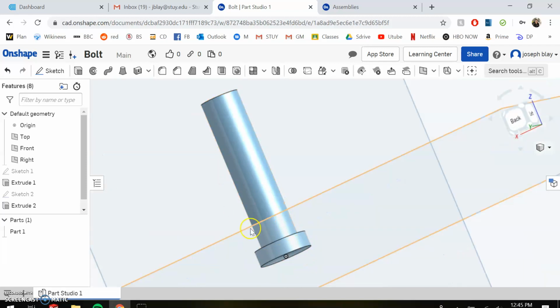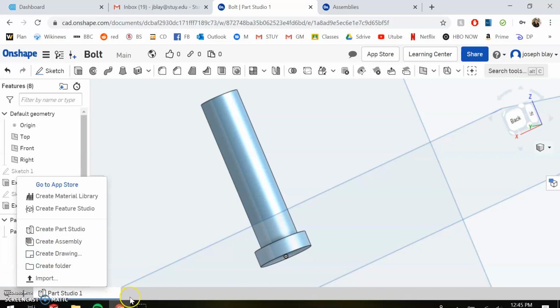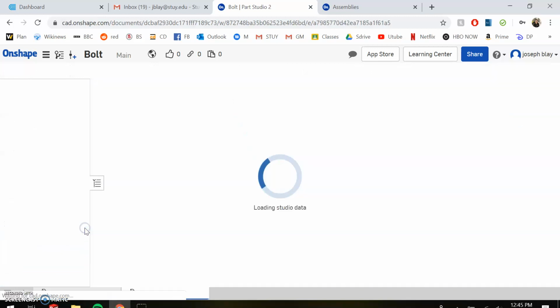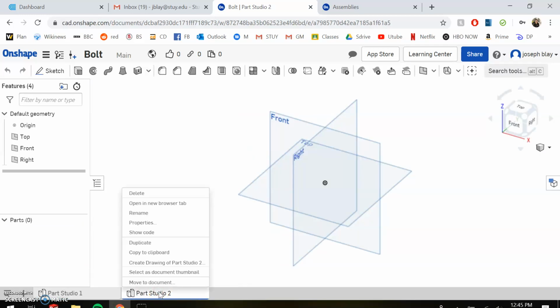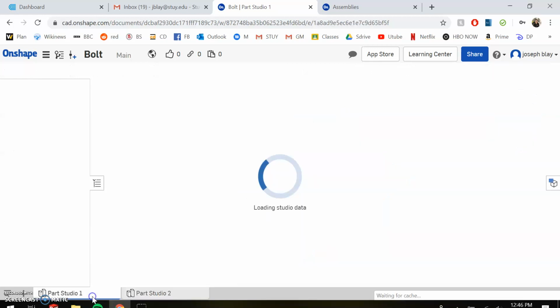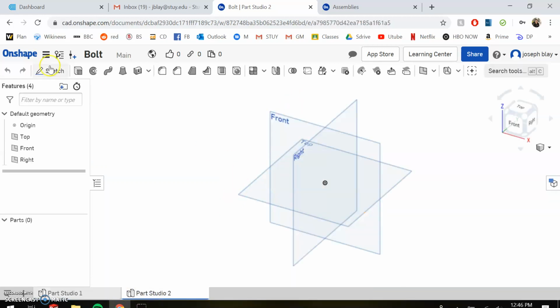Okay, so right now I have one part. I'm going to add another part. So I'm going to click right here where it says Insert New Element. And you might have a tab down here that says Assembly. You can just ignore that for now. I'll go to Create Part Studio, and it'll create a file that's Part Studio 2. You can rename these parts, but for now I'll leave them alone.